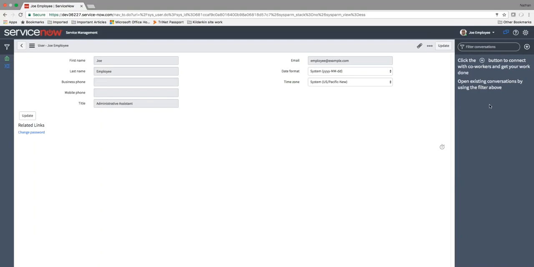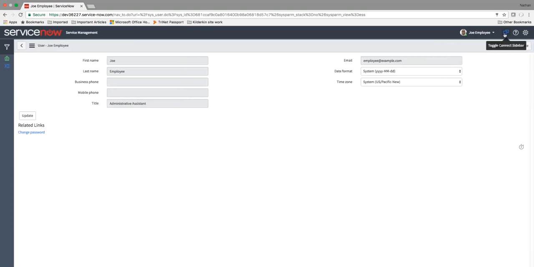If you have existing chats or somebody has tried to chat with you, they will display here in the right hand area where it says to click the plus button to connect. Also, if this is collapsed or closed, a 1 or a number will appear up here within this connect sidebar to tell you if you have unread chats.